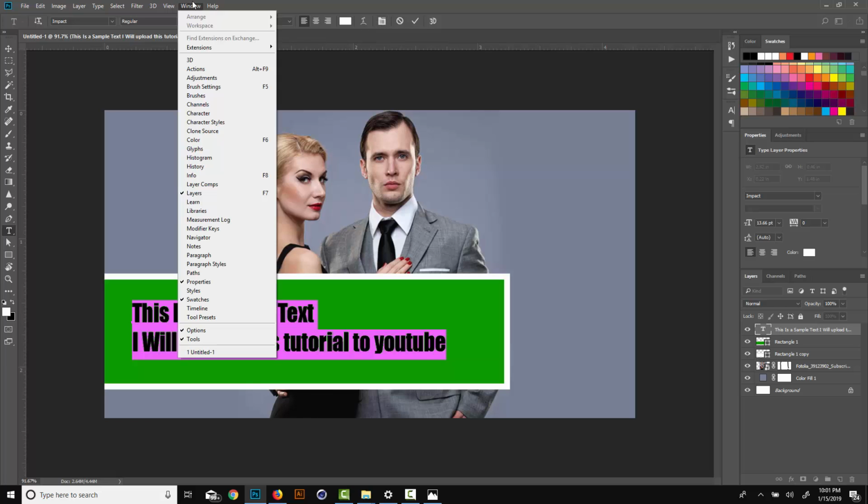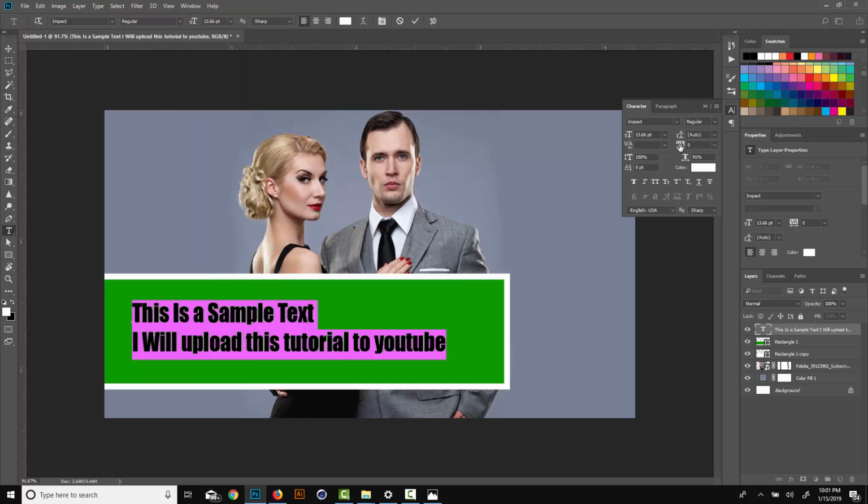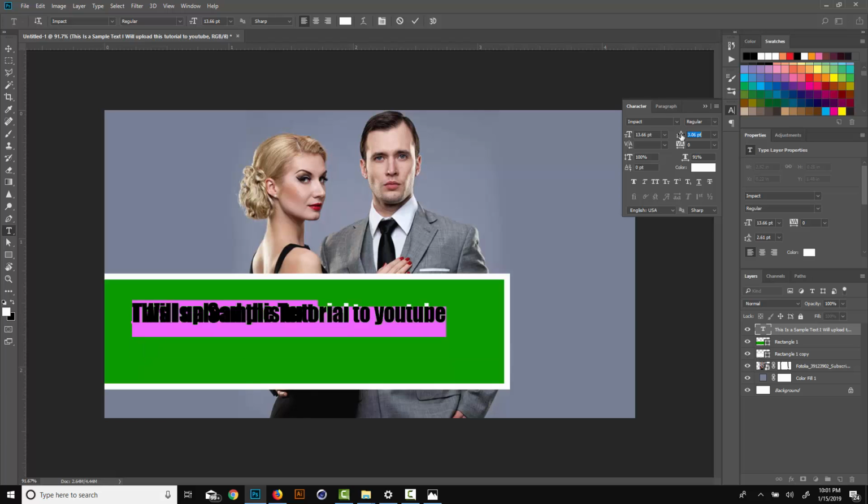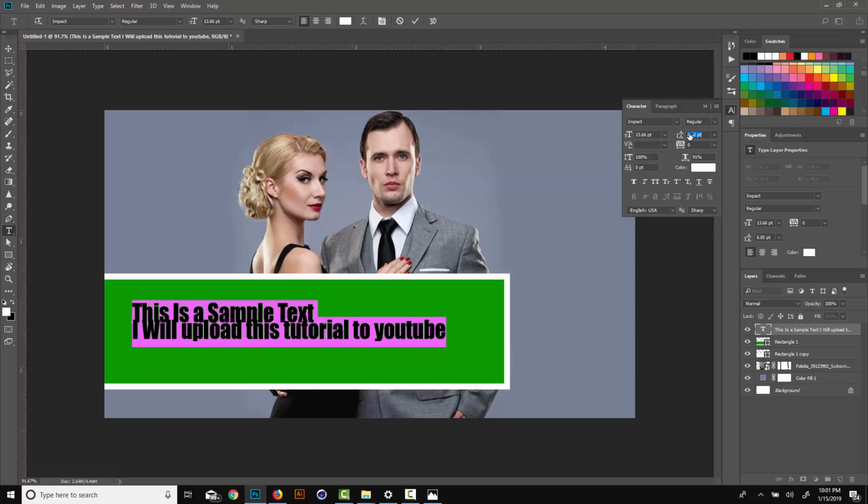If you can't see it here, come to window, then click on character. So it's the character palette. If it's not here, you come to window, then character. So I'll click on character now. I want to move the text up like this. We just drag it. Can you see? Just be careful.